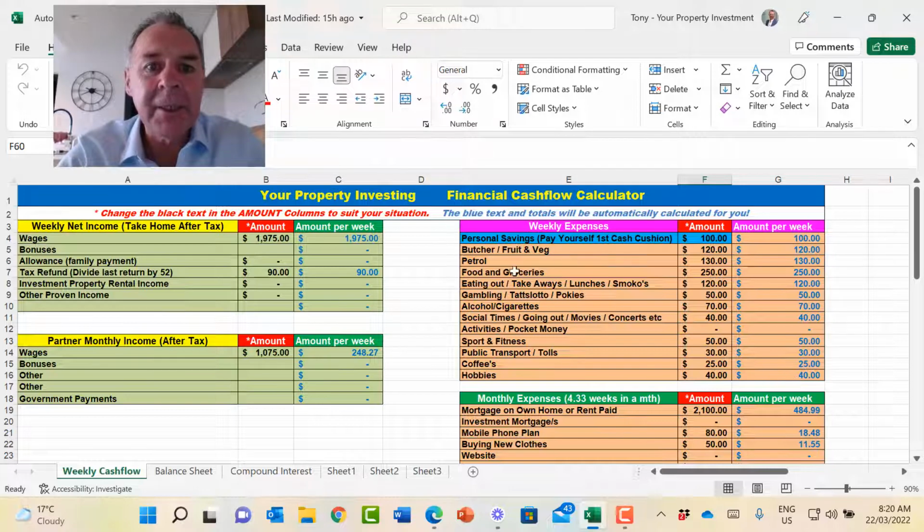Listen, this little exercise here is what's called my cash flow calculator. So what I want you to do is get a real understanding of all your income. See the columns over here, just type in your income. That's your net weekly income. If you've got a partner, put your partner's income, any tax return incomes, family payments, any of those sort of things. List your incomes in this column here.